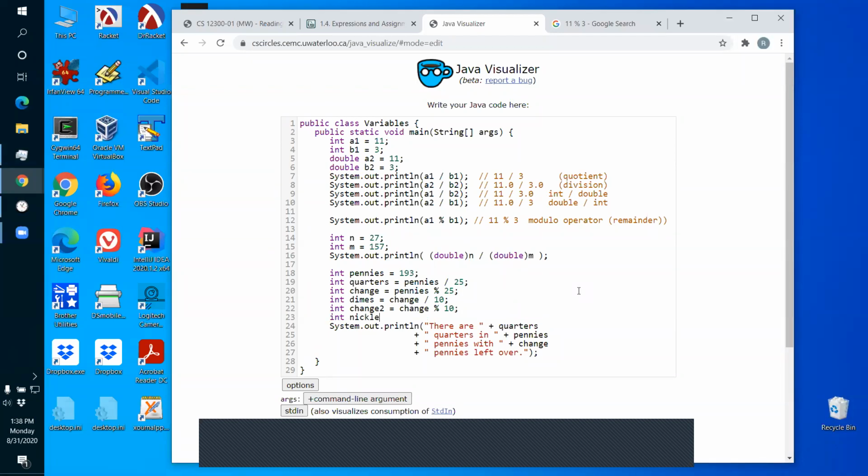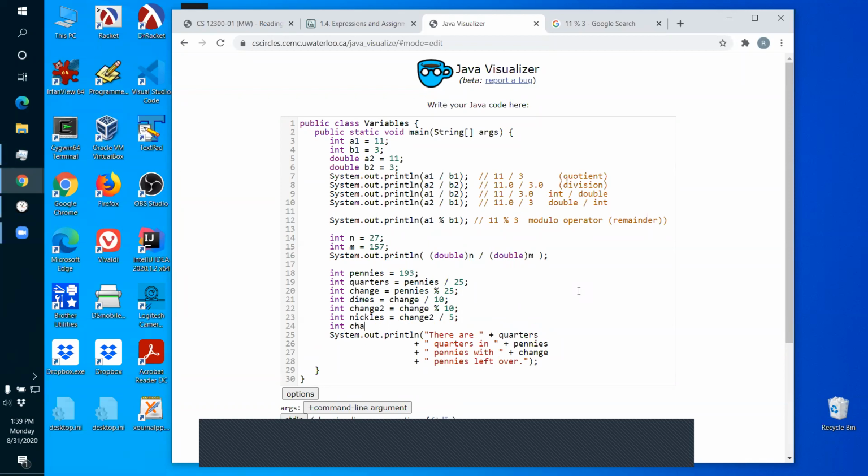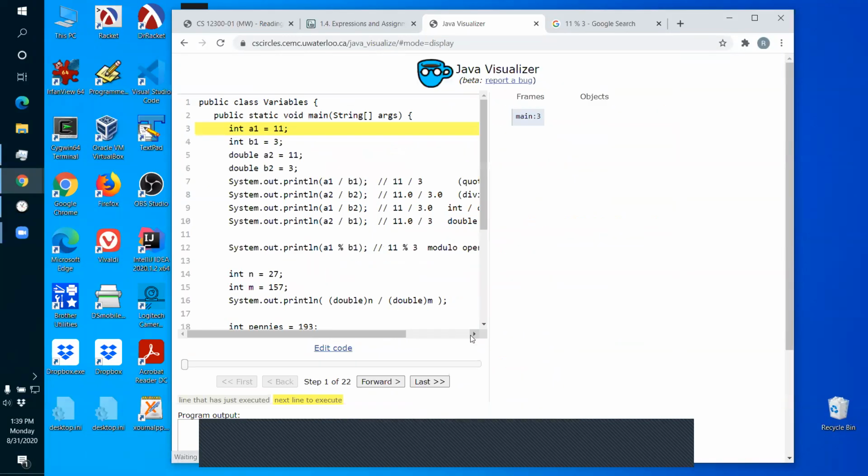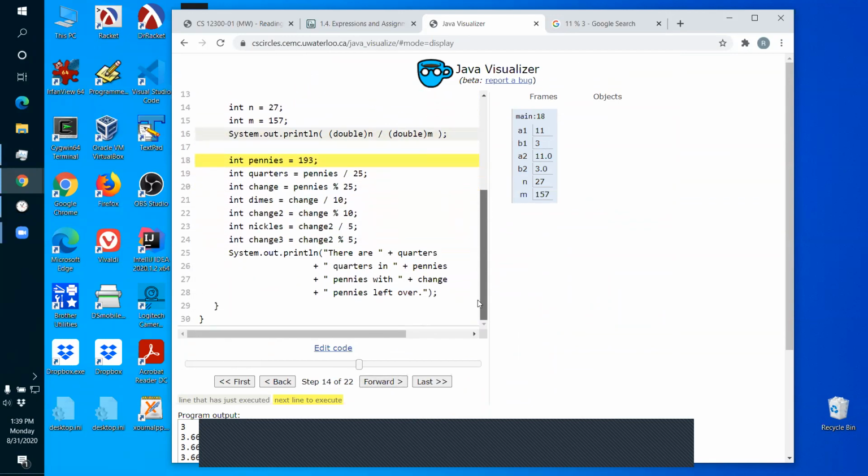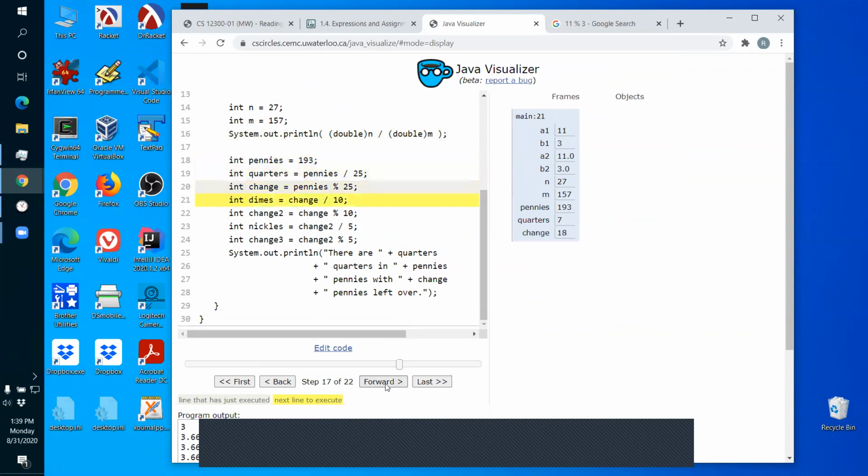I could say int change 3 equals change 2 divided by 5, and int change 4 equals change 2 modulo 5. Now I'm asking how many nickels there are and how many pennies are left over after I put it in nickels. This is a very famous example of what you might do with the modulo and division operators. You're cutting things up by units, and you alternate between quotient and remainder. I start with 193 pennies. It's got 7 quarters with 18 pennies left over. There's 1 dime in that with 8 pennies left over. There's 1 nickel in that with 3 pennies left over.